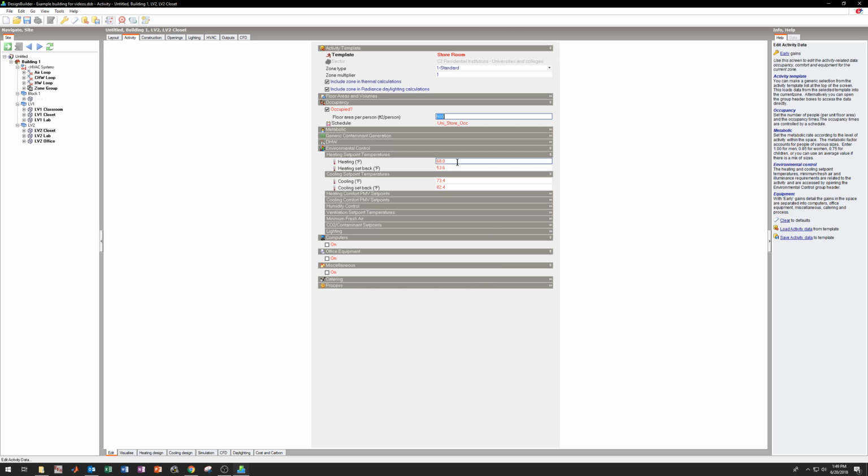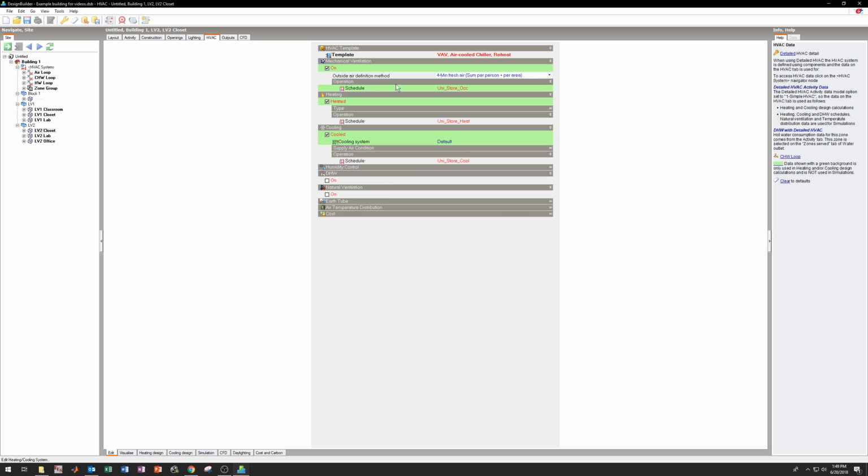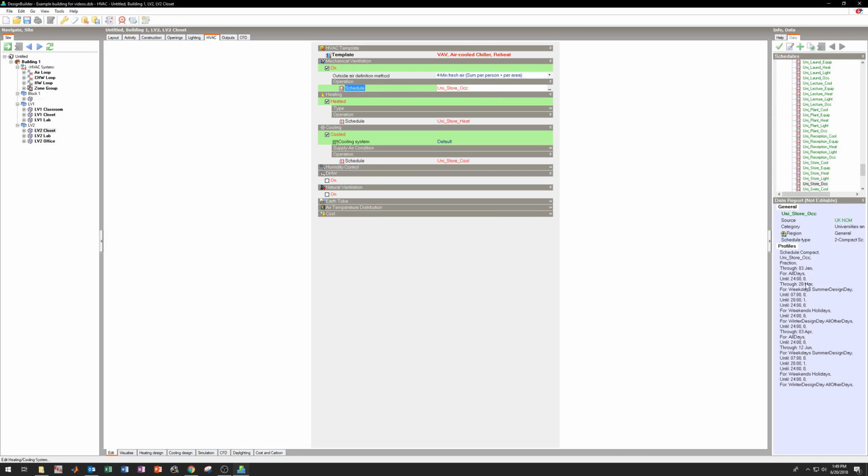A store closet might always be set in setback, so you can change the heating temperature, or you can change the HVAC schedules for that.